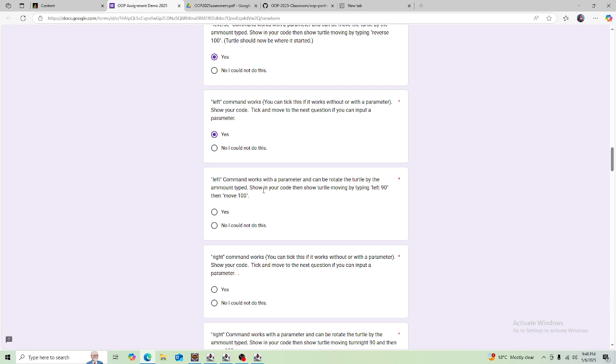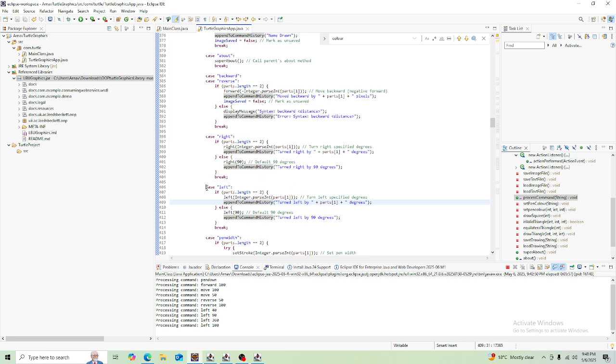Rotate the turtle by the amount typed. Showing your code, then show the turtle moving by typing left 90 and move 100. Again, in the code, as I showed you, this is the code. We have taking the parameter from the user, and then it just parses the integer. And here we have left 90, so turn left by 90 degrees. This is the code here.